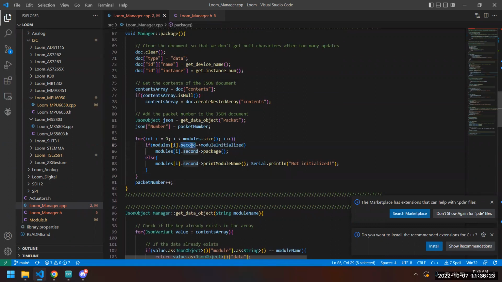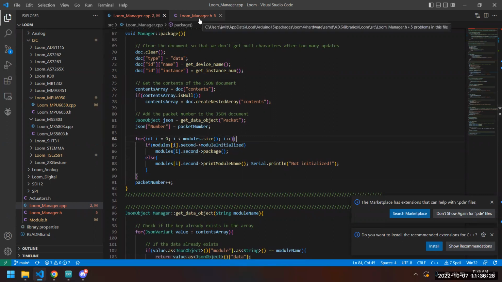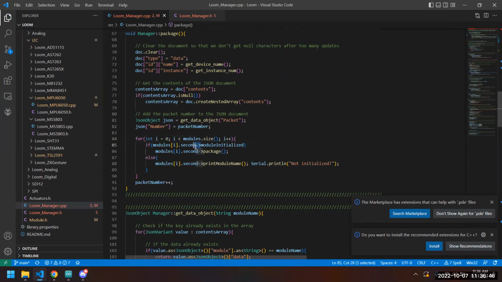So modules is not an array, it's a vector, but inside the vector it's using a pair so that it maps the name as a string to the actual module pointer object. By calling .second, it's saying we want that second element in the pair. And since it's a pointer, we have to use the arrow, which is effectively the same thing as dereferencing it and then calling dot whatever.